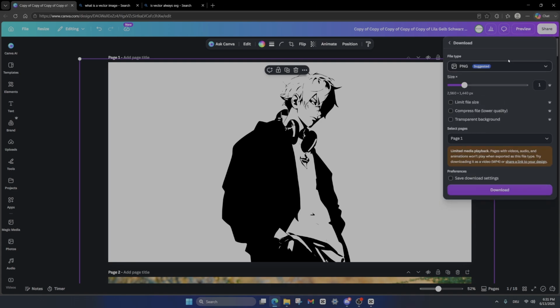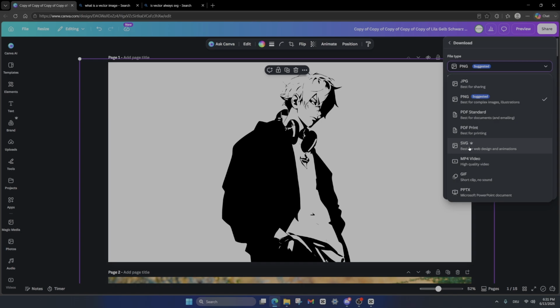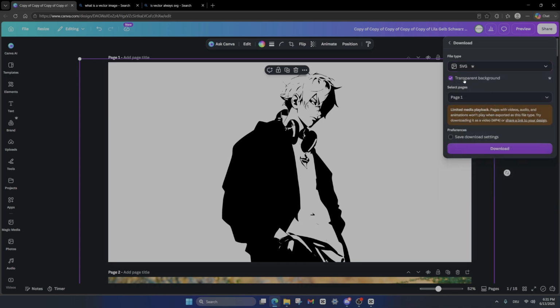Here you can change from PNG into SVG and you can also check if it needs to be transparent or not. Both of the features, being transparent and SVG file, are for pro users. So you need a subscription for this feature.